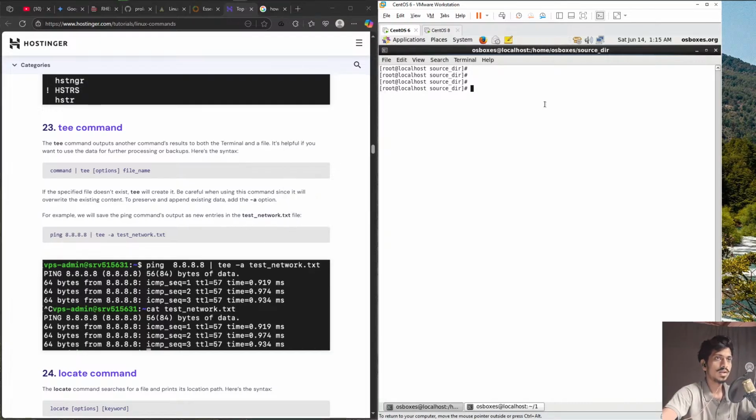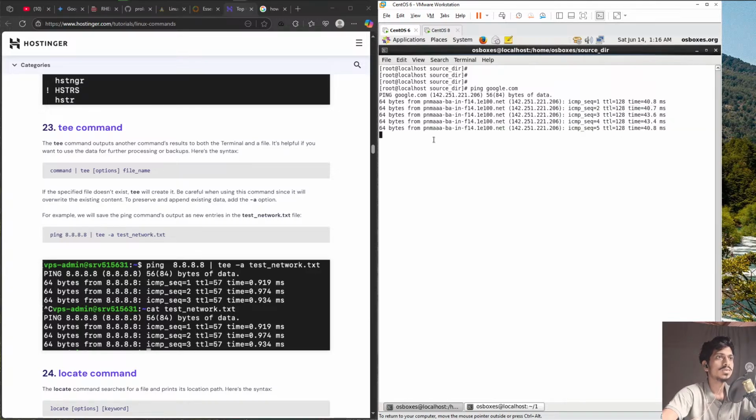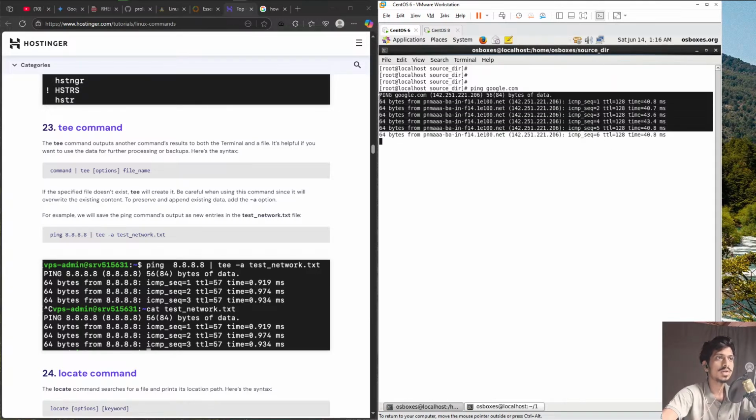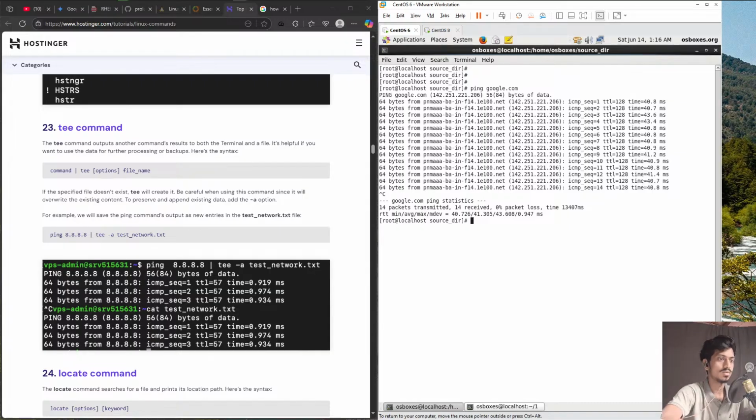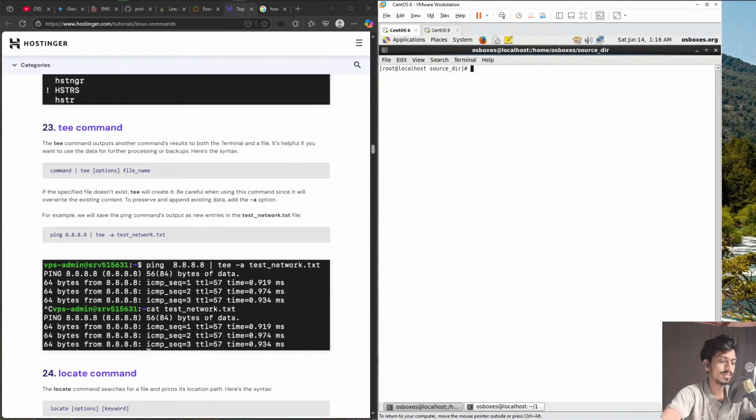Okay, so let's say I want to ping, let's say, google.com. I am getting some output here, right? So let's say I want to use this output and save it into another file. There I can use this tee command. So let's clear it and ping google.com, and then I can use the tee command with -a.